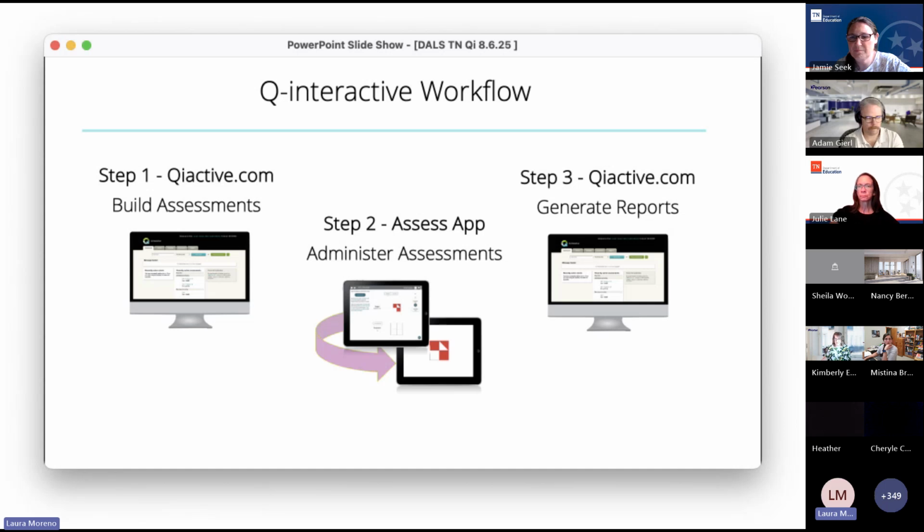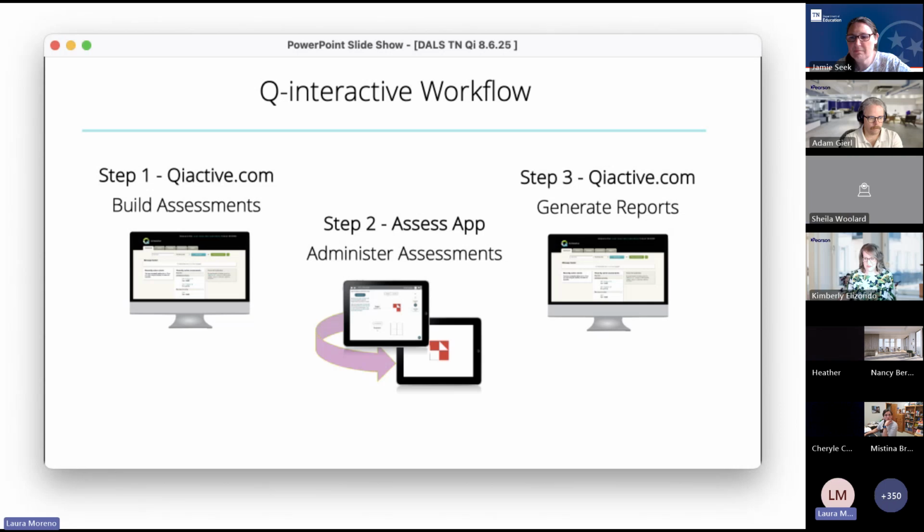So again, just a quick review of the process. You're going to start on your computer, create a profile for your student, assign an assessment, and then press a button that sends the assessment to the iPads. Then you'll administer the tests on the iPads. When you're finished testing, you'll press a sync button to send that information back to the website, and then you'll sign in on the website to immediately be able to generate reports.